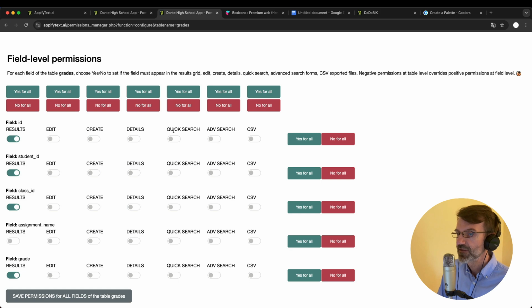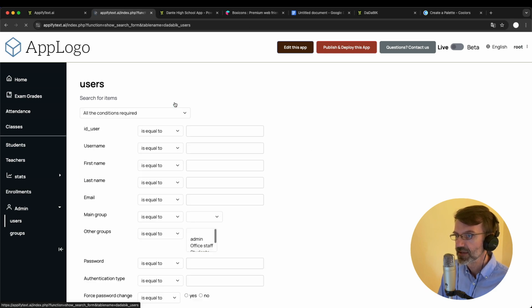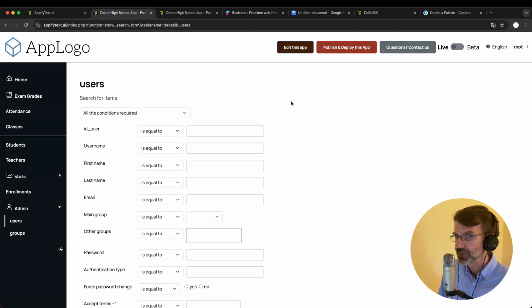By the way, the difference between quick search and advanced search is this one. This is the quick search form, and this is the advanced search form.